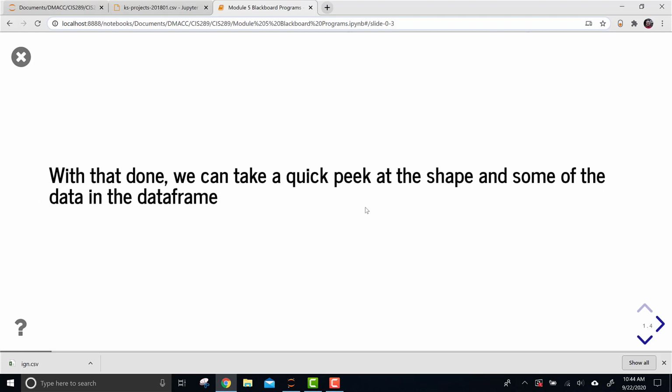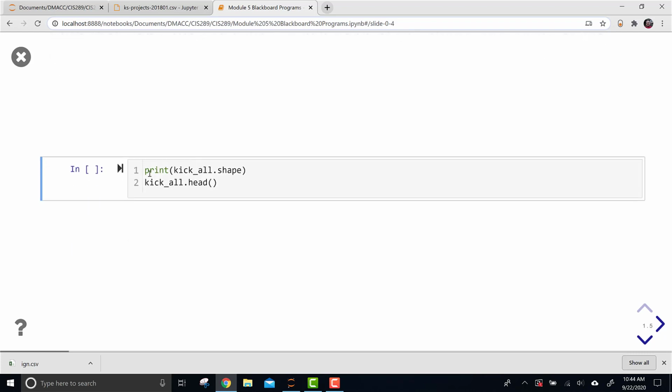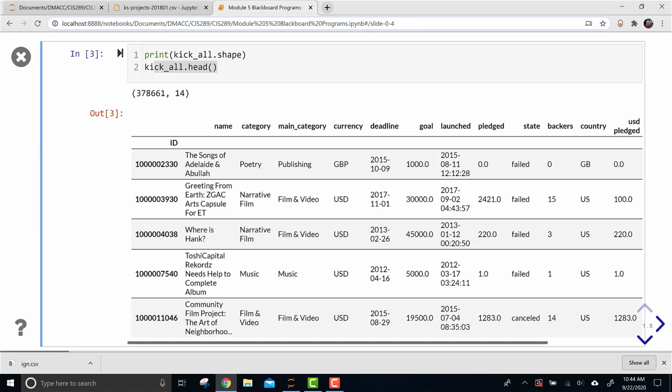Okay, now we've got our data. Now let's take just a quick peek at the shape and some of the data in the data frame. Always the best thing to do at first is just get a feel for the data. So I'm going to just kick out the shape of the frame, and then I'm going to look at the first couple of rows just to see what they look like. And as you can see, we've got about 378,000 rows, 14 columns plus the ID column, making 15.